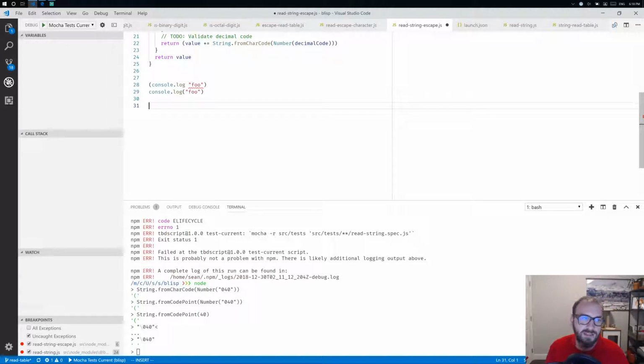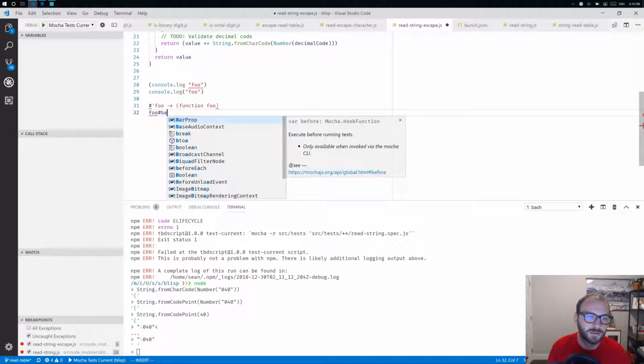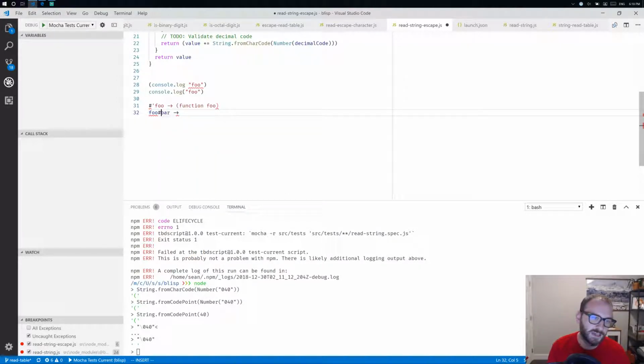Sorry, I'm just going to write some Common Lisp-ish stuff here. If I were to type this in Common Lisp, the hash quote will expand this to function foo, I believe. My Common Lisp is super rusty, so forgive me if I'm wrong. But if I were to write foo hash quote bar, shoot, this is a bad example because this is conflating two things.